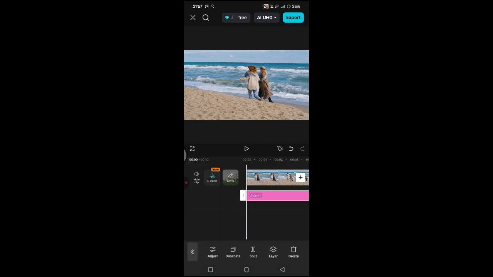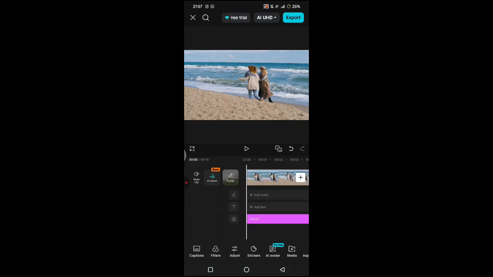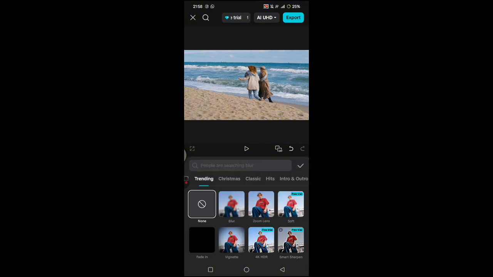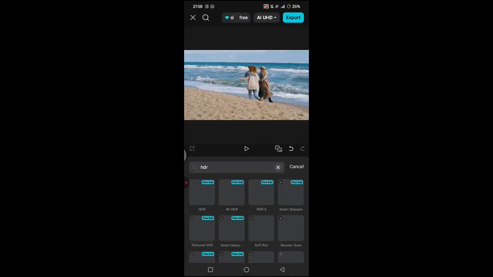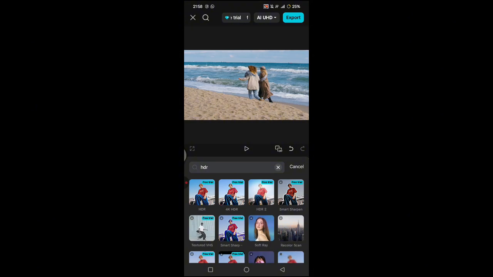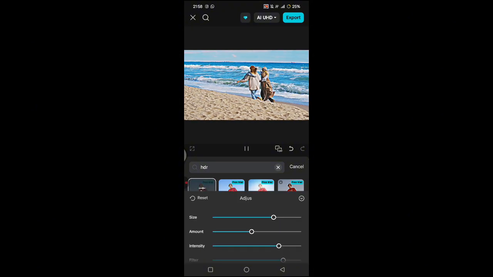And now click on the check icon, go back and go to the effects, video effects, and here find the HDR effects, this one in here, click on it and adjust it like this.